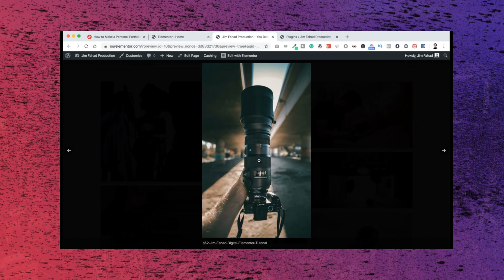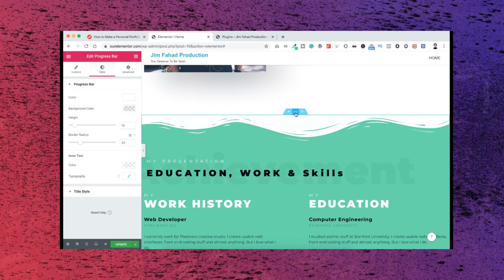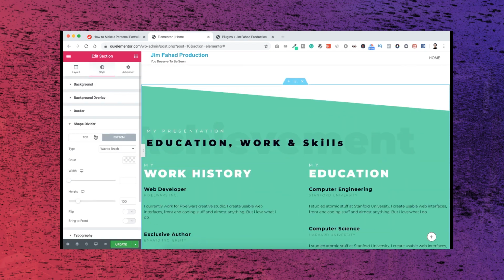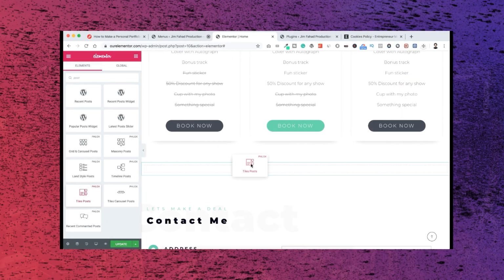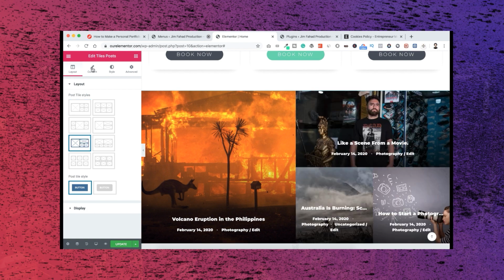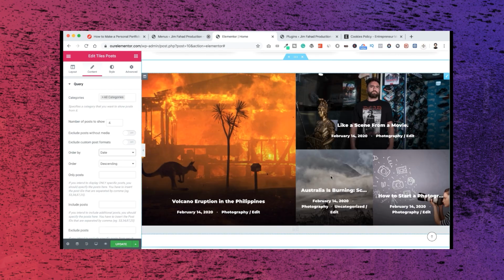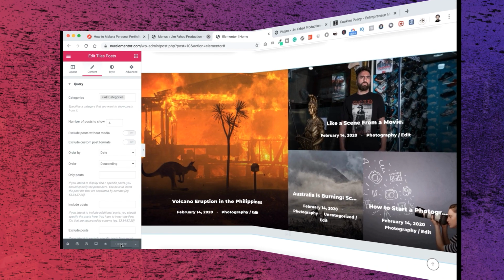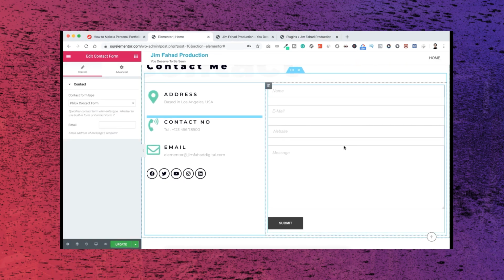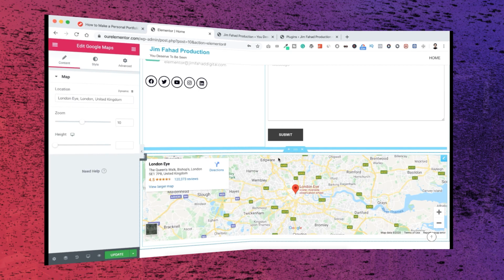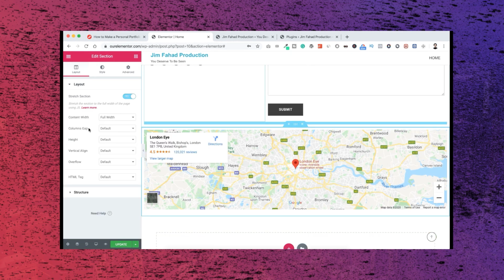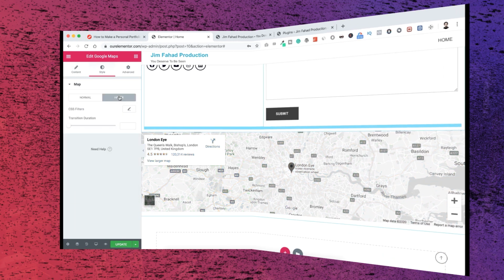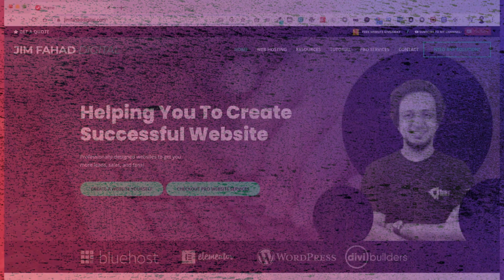how to add awesome section dividers, how to embed latest blog post inside homepage with cool design. I will show you how to create a working contact form, how to embed Google Maps inside of your website, and so on.